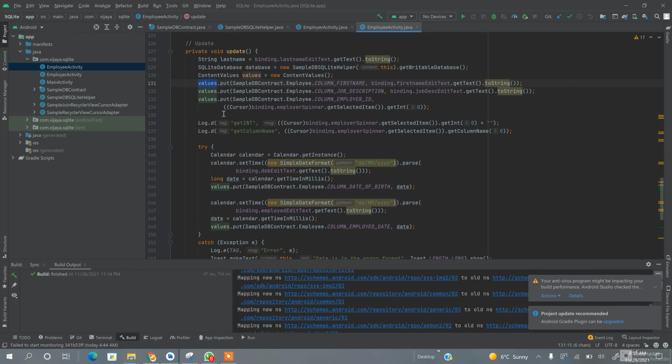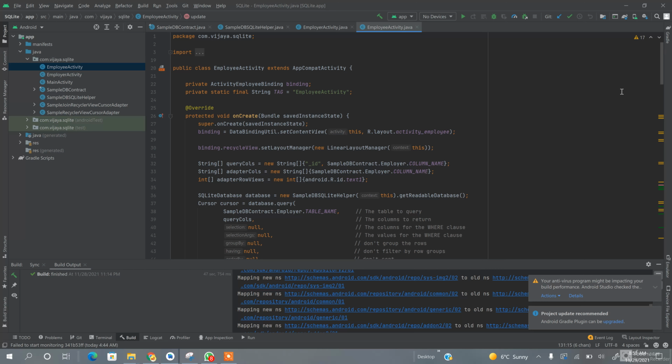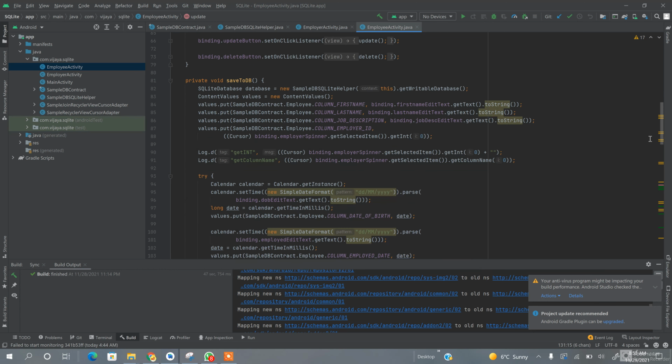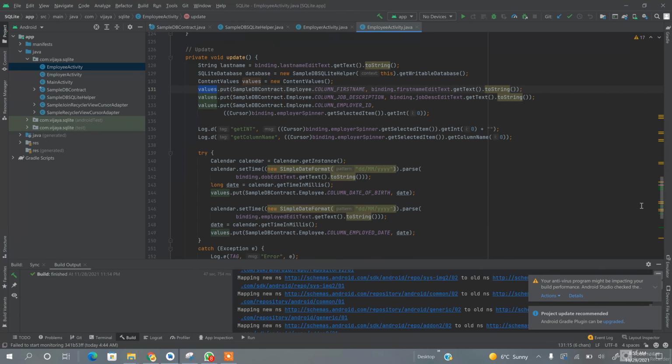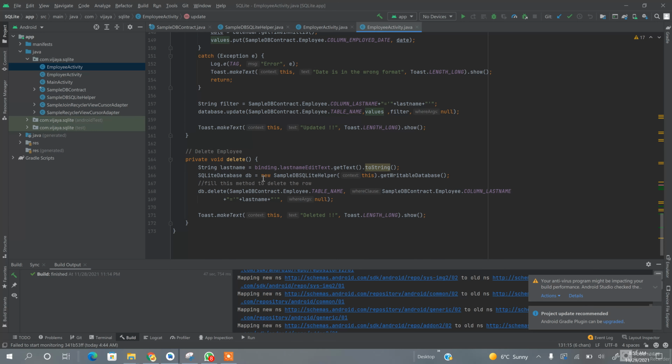Initially, I've used the source code to work on this particular application. First, coming to the delete operation, we get the last name from the user and establish a database connection using SQLite, and using db.delete we write the query, giving the inputs of the employee table: the table name and the column name.